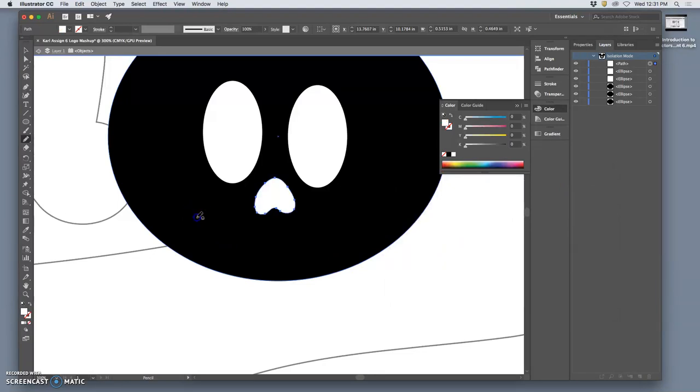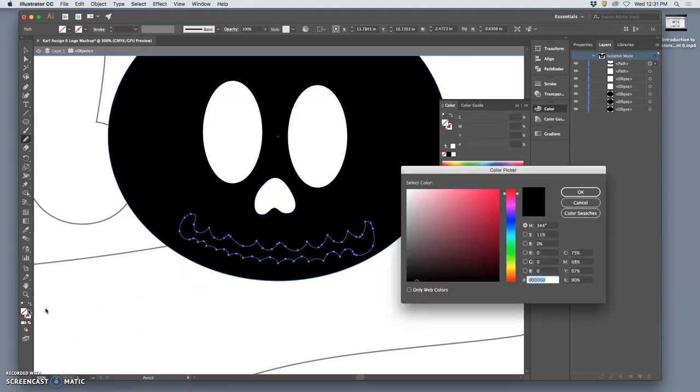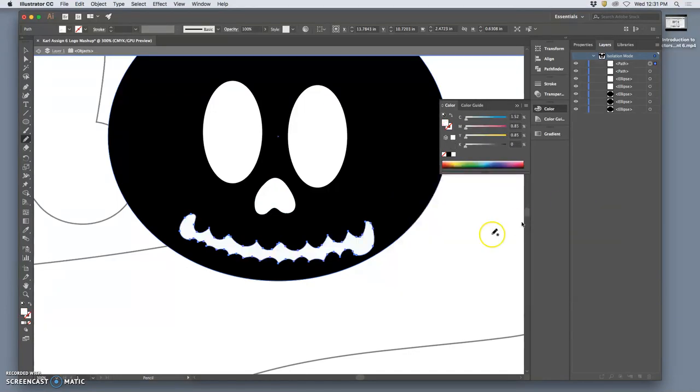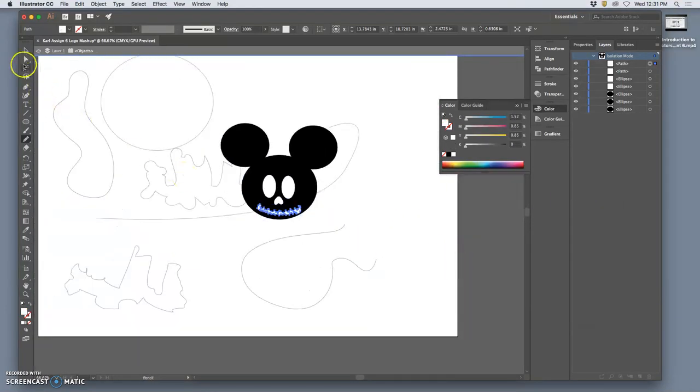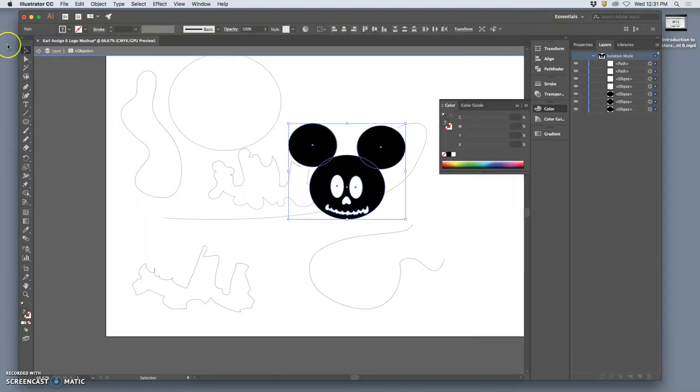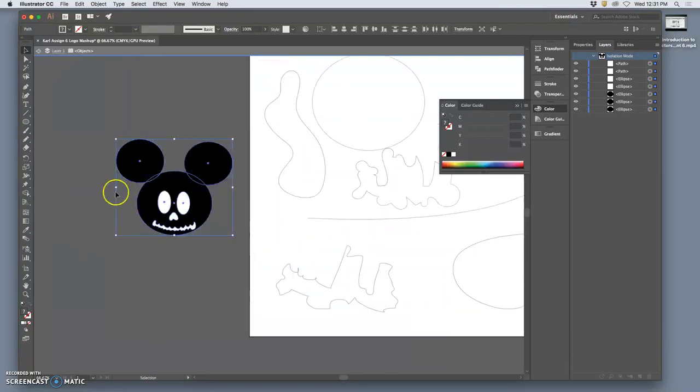And then let's do some teeth. A little Mickey jack-o'-lantern here. Now, this is what's confusing about Illustrator. This is not a black and white logo yet, because the white is actually there, right? We need to cut out the white from the black to have it be an actual black logo.